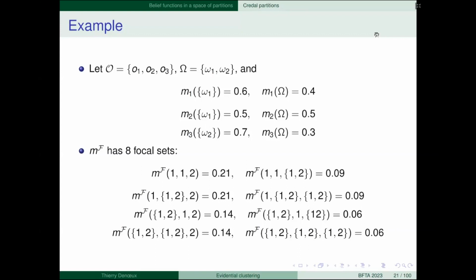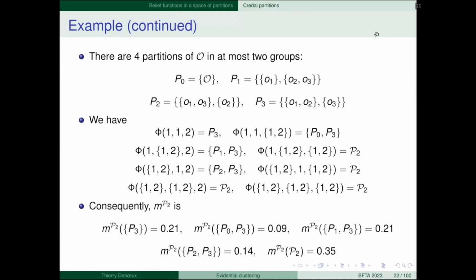Okay, so we get eight focal sets like this. A mass function on F with 8 focal sets. Now here we have 3 objects and 2 groups, so there are only 4 partitions into at most 2 groups. Okay, so either a partition with only one group, all objects are in the same group, or you have O1 alone and O2 O3, or O2 is alone or O3 is alone. Okay. So, and now we can define this mapping.